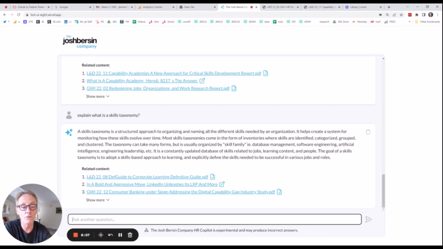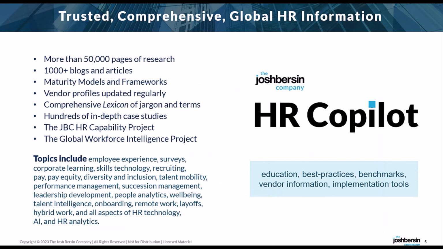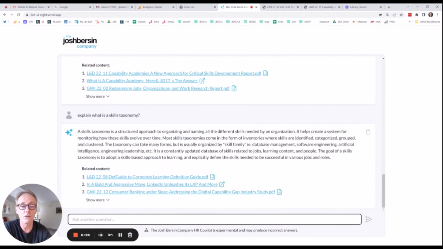And the nice thing about this is all of this information is based on the unbiased, practical research we have done for the last 23 years, with the exception of the research that we sold to Deloitte. So there are no advertisements in here. There are no promotions. There are no checklists by vendors about their products. It's all unbiased and designed for you.